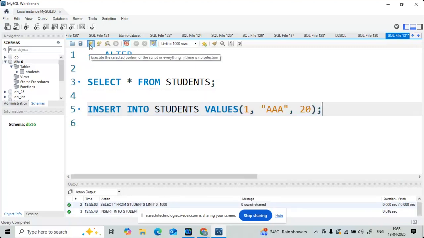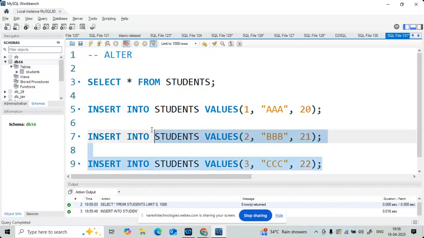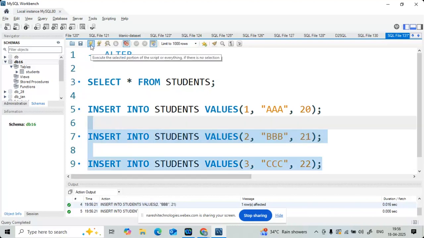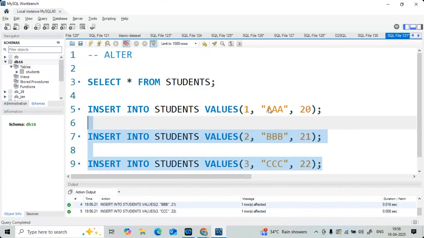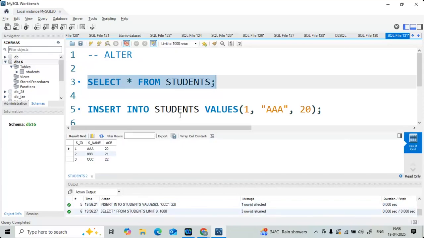And in the same way, I just want to insert 2 more records. So what you need to do, just change the values 1 to 2, the name from A to B, and the age value from 20 to 21. And here, change the value again 1 to 3, give it a name C, and provide 22, and go with the execution of those 2 records as well. Inserted. Now select star from students. You'll get all these 3 records.